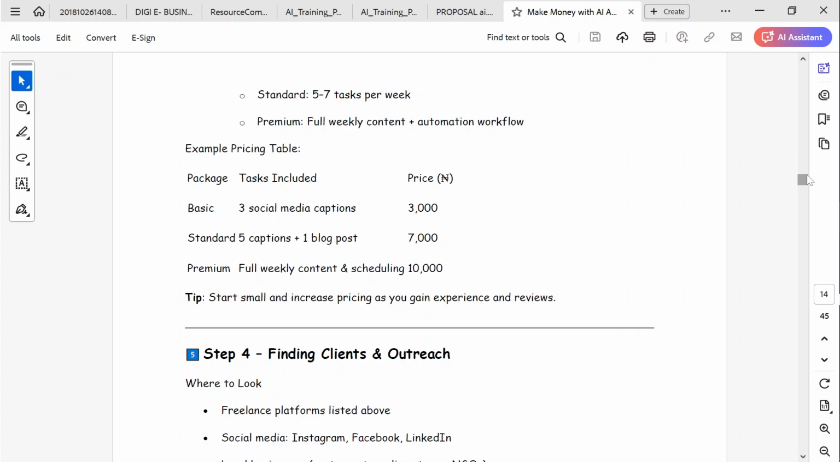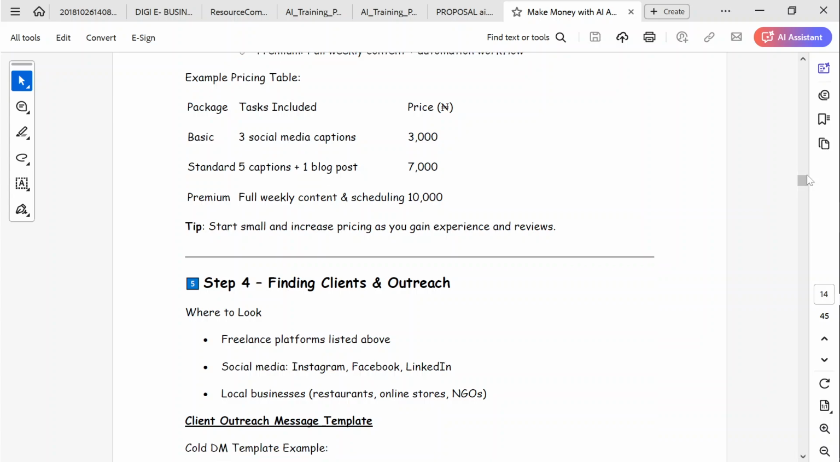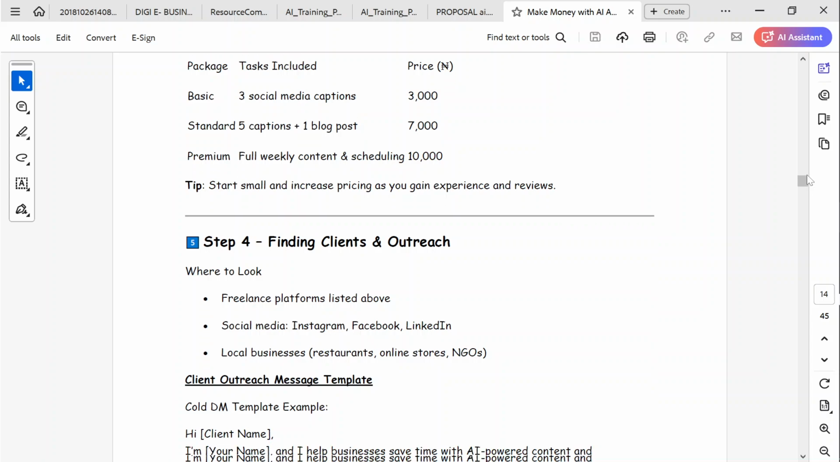This one is giving a pricing table. Let's say you're offering 3 social media captions, then you're charging 3K. 5 captions plus 1 blog post, 7K. Then premium, full week content scheduling, 10K. Can you see how it is? Now with time, as you grow in the hustle, you get the recognition. You can now eventually begin to add to your price. You're not coming up with a big price the first time. No, it's not going to work like that. You may not really get your first gig, so it's gradual.